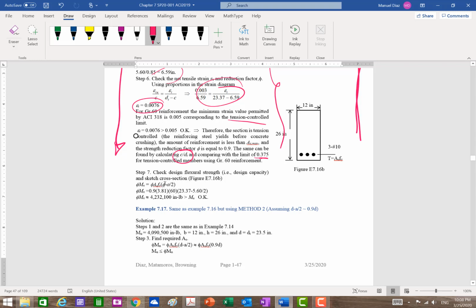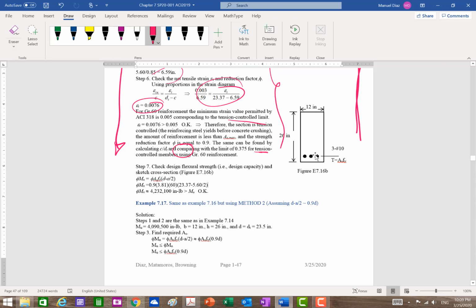Once you got that, you apply here your formula, right? And you find your number, and notice that my phi M sub n is greater than the Mu, and that's what I want. So it's checked. Here is my drawing, right? So my drawing is there and shows my bars, 3 number 10s. Okay? My dimensions are there.